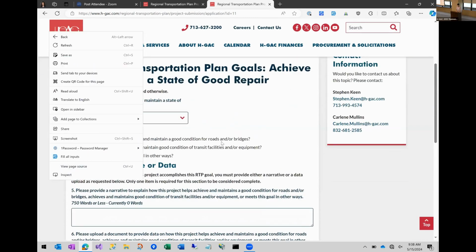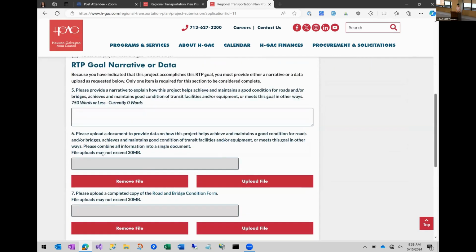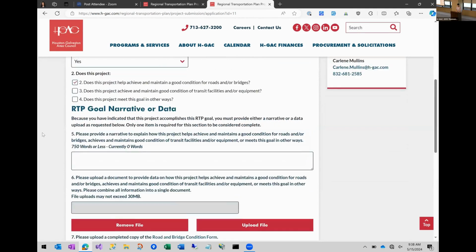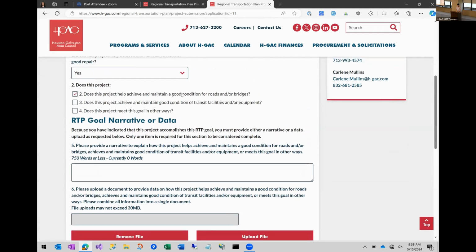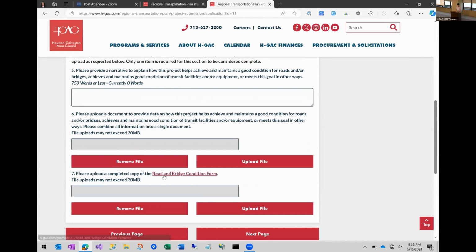There is one difference I'd like to point out here on the second goal, the state of good repair. This is the road and bridge condition form that was mentioned earlier in the presentation. If your project does help achieve the state of good repair on roads and bridges, if we do check this second box here, we do have the option to upload this road and bridge condition form as your data submission for this RTP goal.